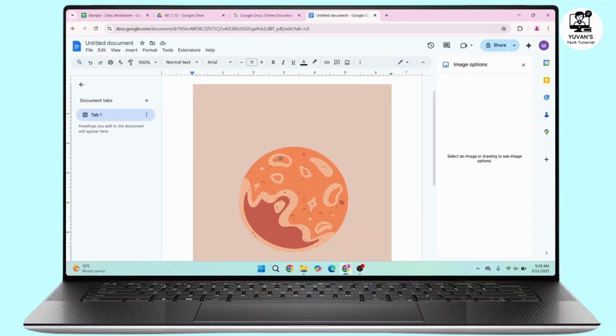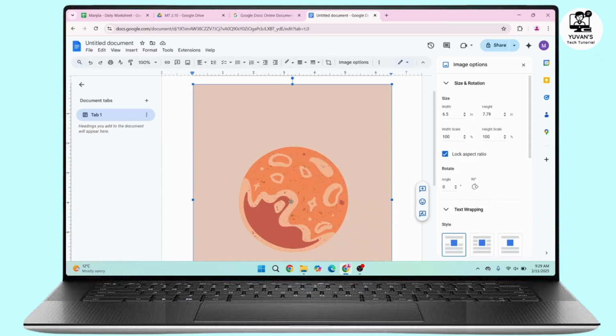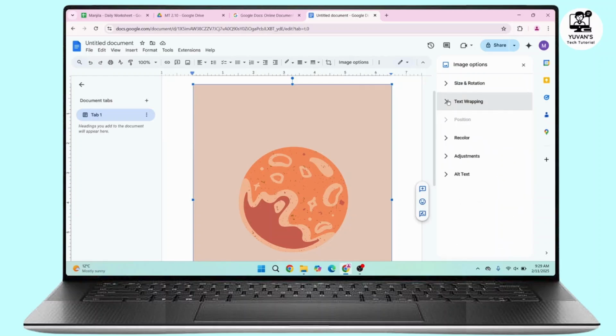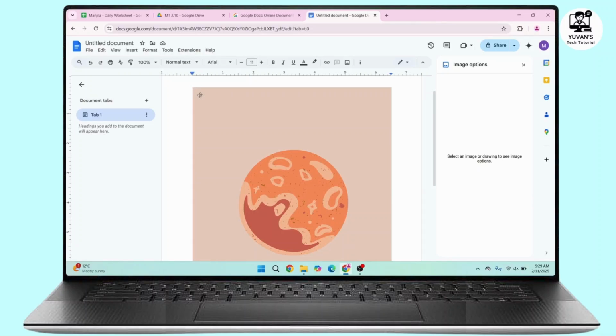First of all, go to your image and right click on the image. From this menu box, click on image options. After you click on image options, head towards these text wrapping options. Now here, select behind text. After you do that, head over to your image, and now there you can start typing.